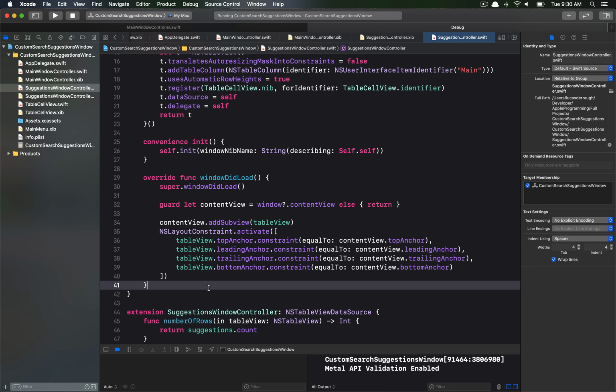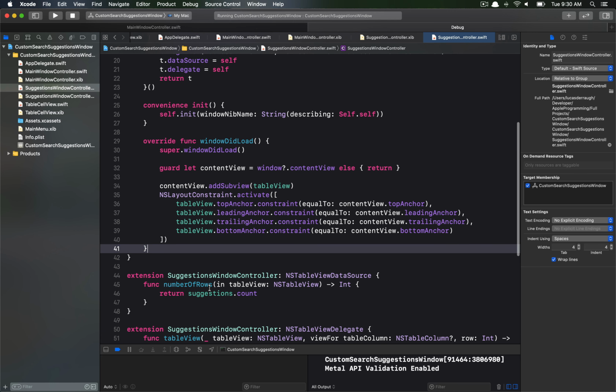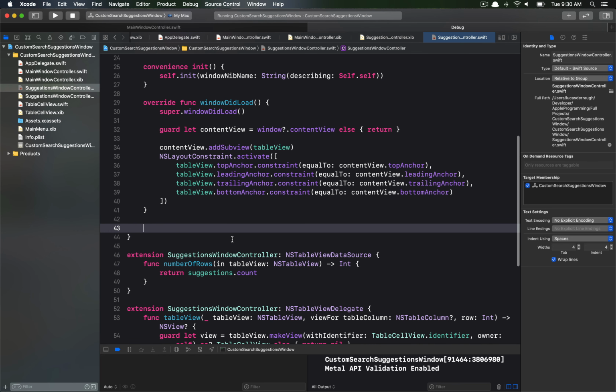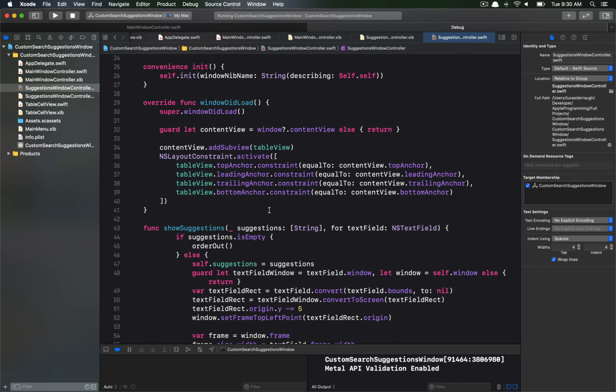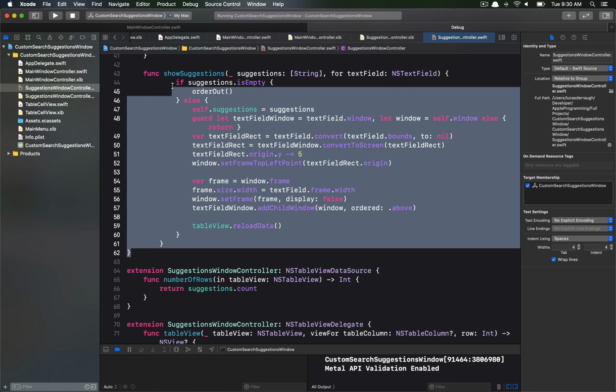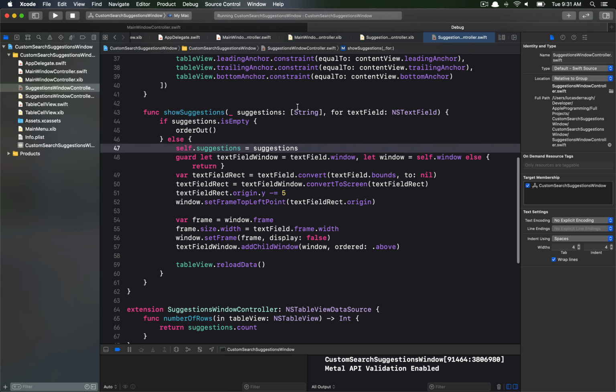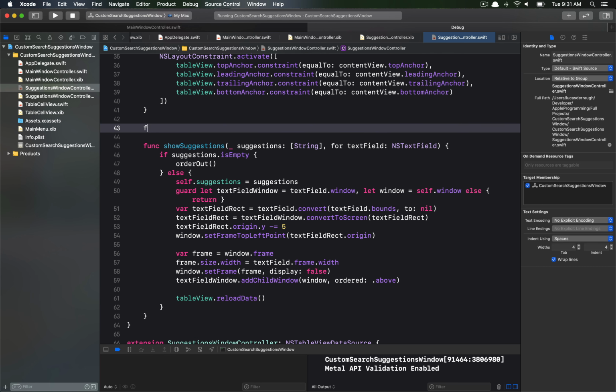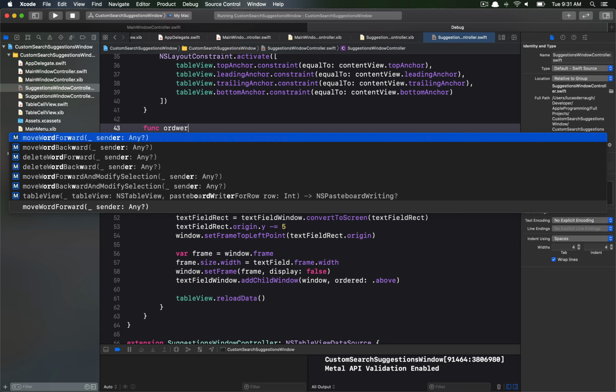All right, so now that we have our table view all added to the view, constraints added, we're all set to go. The last things that we want to do are actually specify how the main window controller can inject or control the suggestions window controller, right? Obviously, the main window controller is where the search field comes from, and it's going to have to define when we present the suggestions window controller. So a method that I'm just going to go ahead and paste in here, and I'll explain how it all works out. So we have this show suggestions method, and I have one other method I'm going to add in here, which is order out.